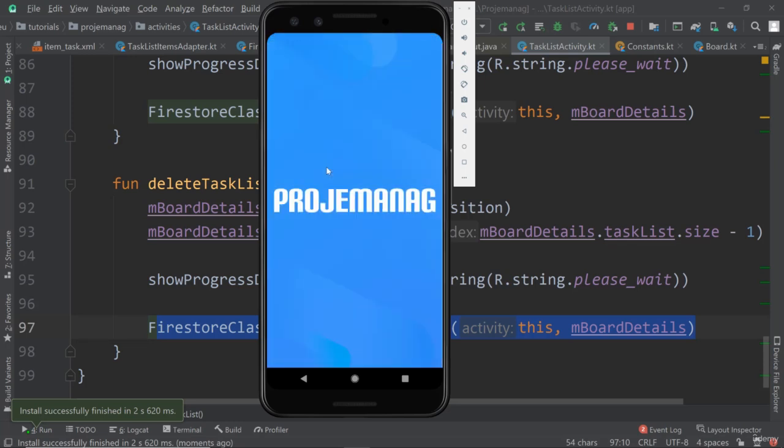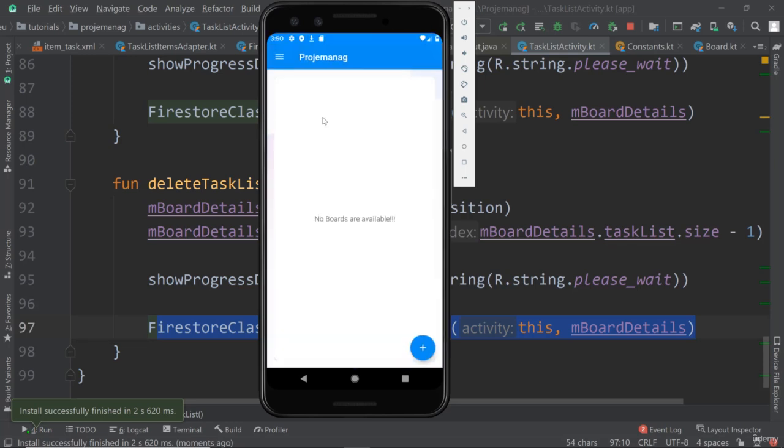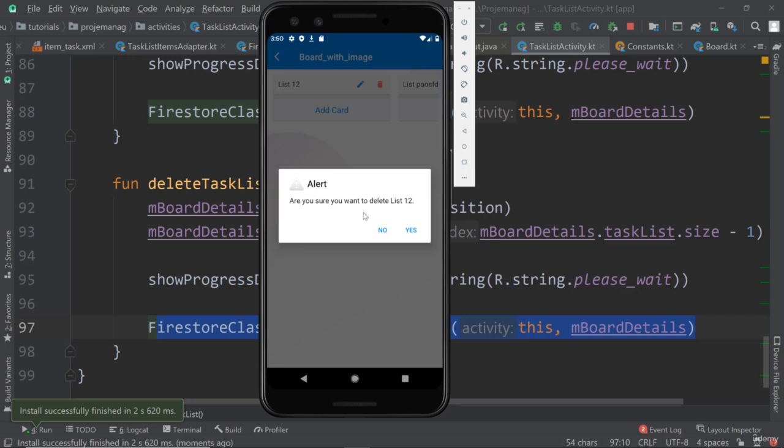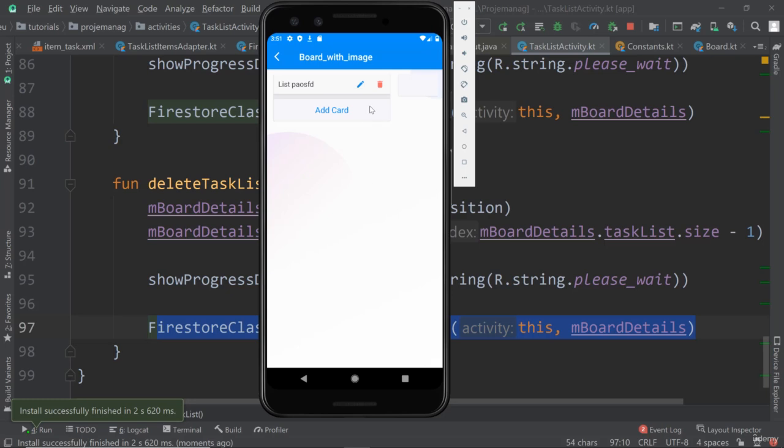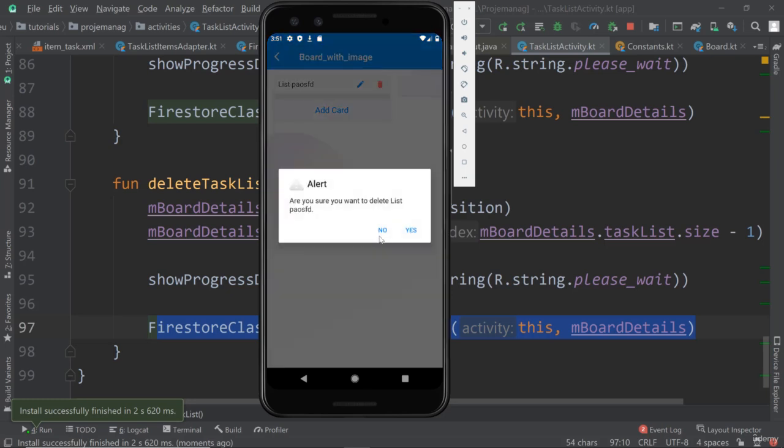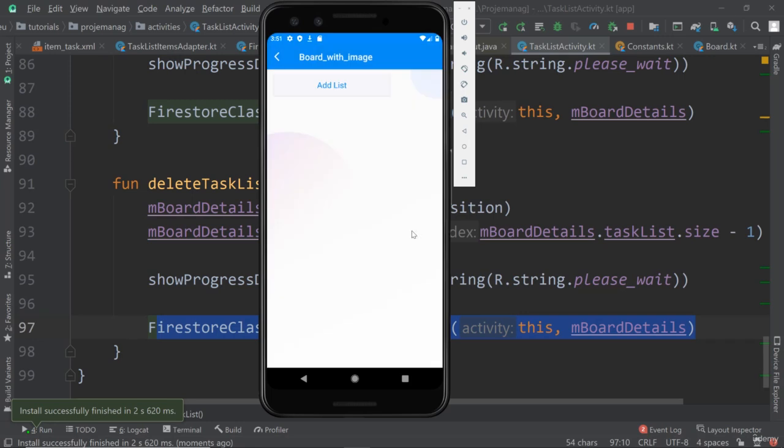So there we are, Projet Manage. And let's wait for the boards to load. There we are, board with image. Let's delete this one. Are you sure you want to delete list 1, 2? Yes. And it's gone. It's like the South Park episode. And it's gone. So now let's do it again. Alert. Bam. All are gone. And we can see only a list is there.